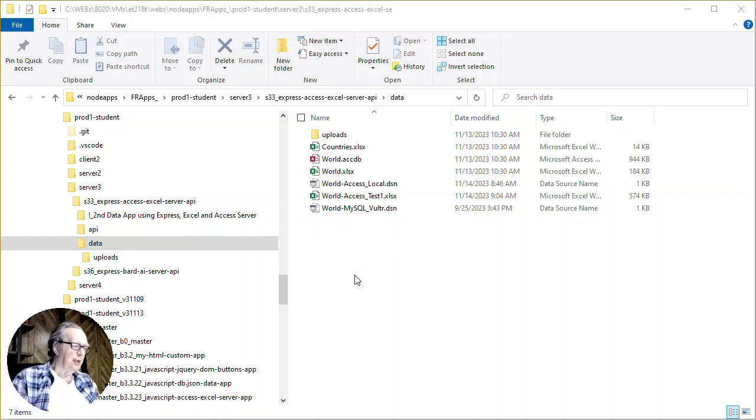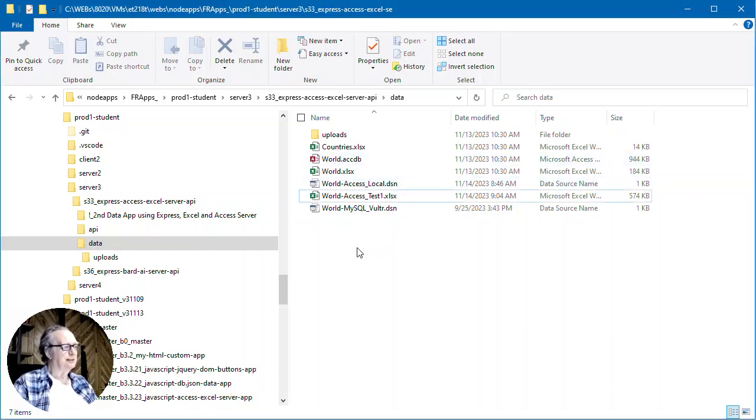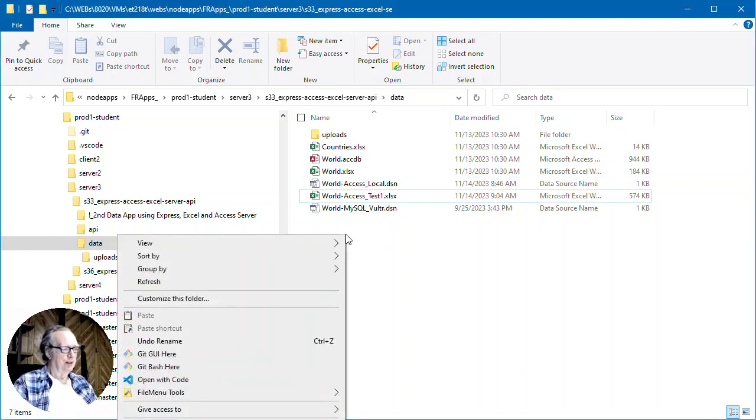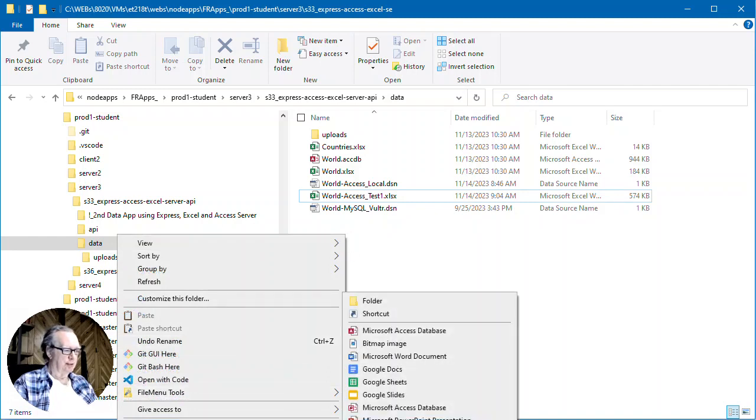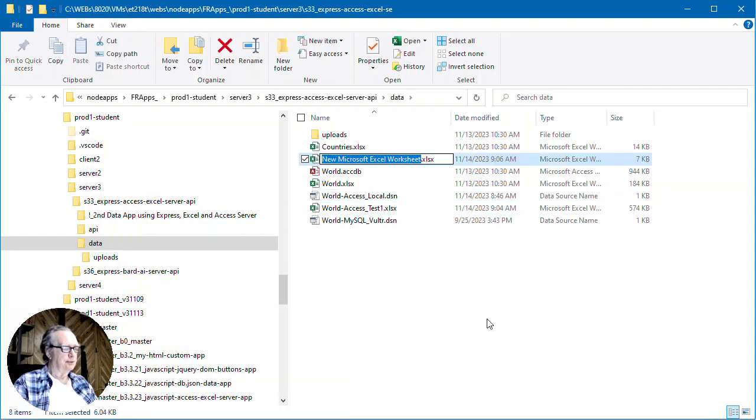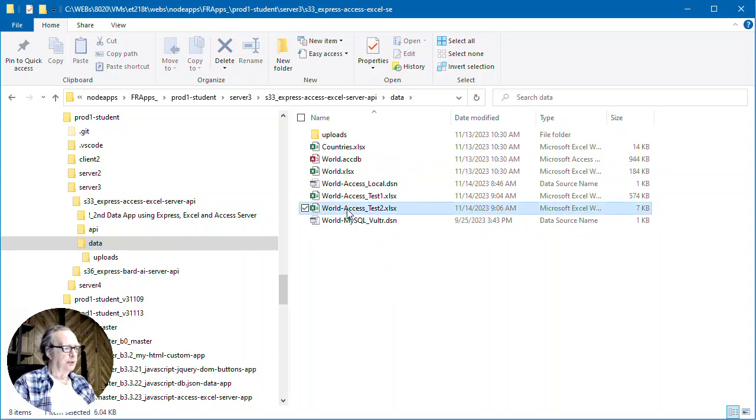So here's an interesting way to get data out of an Access database and into FormR. Just go down here and create a new Excel spreadsheet. Call it World Access Test 2. Open it up.